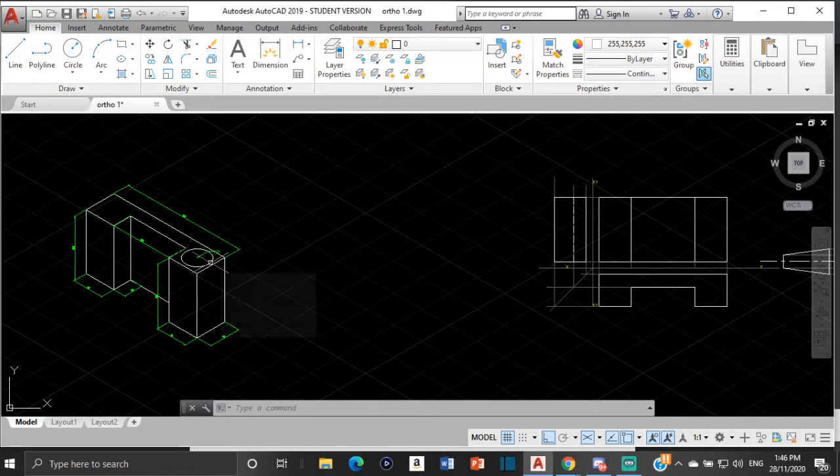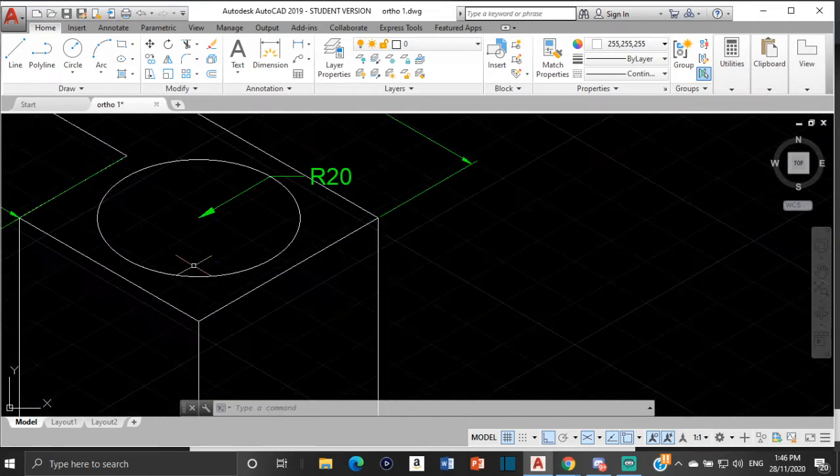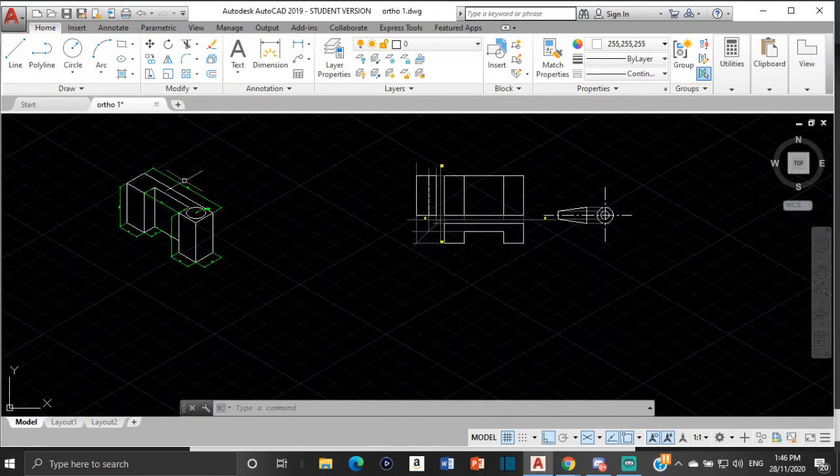I added a circle to it because I want you to understand how you would go about representing circles and holes in orthographic projection. Now this here is a hole, and this hole goes all the way through the figure, so it goes all the way down. We're going to have to represent that in our drawing. All right, so we're going to be doing third angle projection.